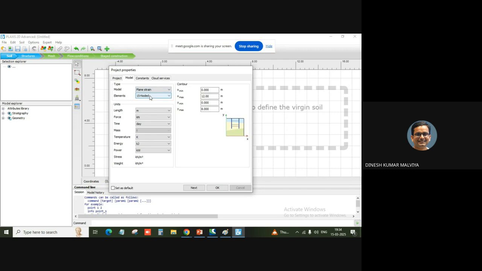So we are considering the plane strain model, with 6-noded or 15-noded elements. What is happening is that the problem will be discretized into 6 or 15-noded elements. If we are considering 6-noded, obviously the elements will be fewer, leading to less time consumed. Whereas if we are considering the 15-noded elements, it will increase the number of nodes, which will increase the time involved.